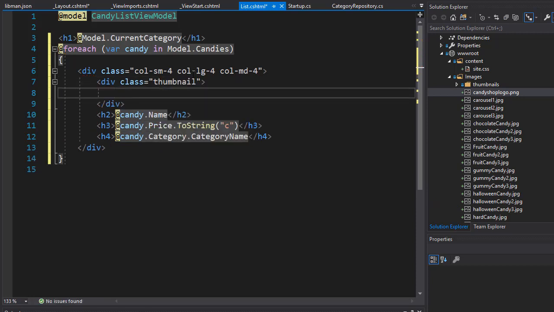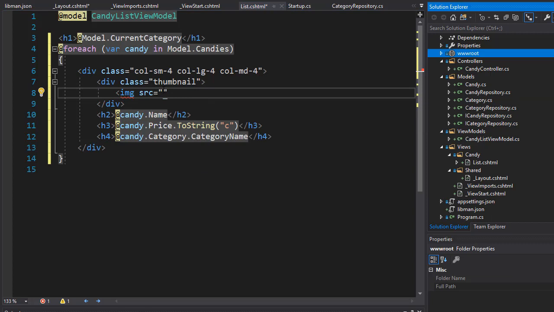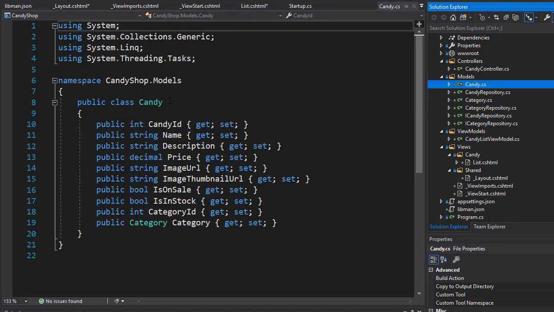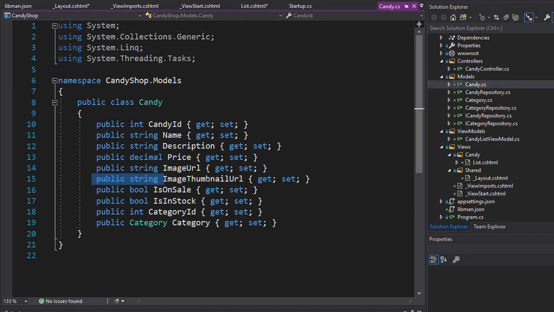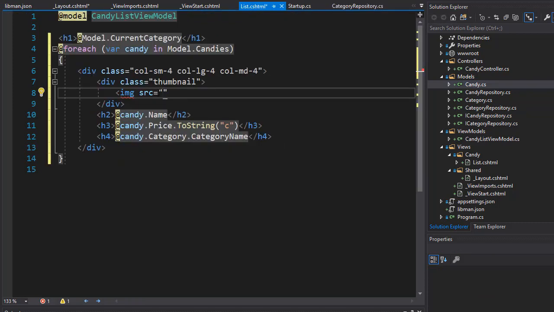And the first thing I need to display is the actual thumbnail. So we assign an image with the source, and the source for the image is of course coming from the model. Here in the model for the candy, you can see we have an image thumbnail URL, which is one of the properties, and that's what we are going to add here. So we'll start with the Razor syntax and simply go to our candy as we loop through them in a foreach loop dot ImageThumbnailUrl. And since this is an image tag, we'll do an alternate text, which simply can say image for candy shop.